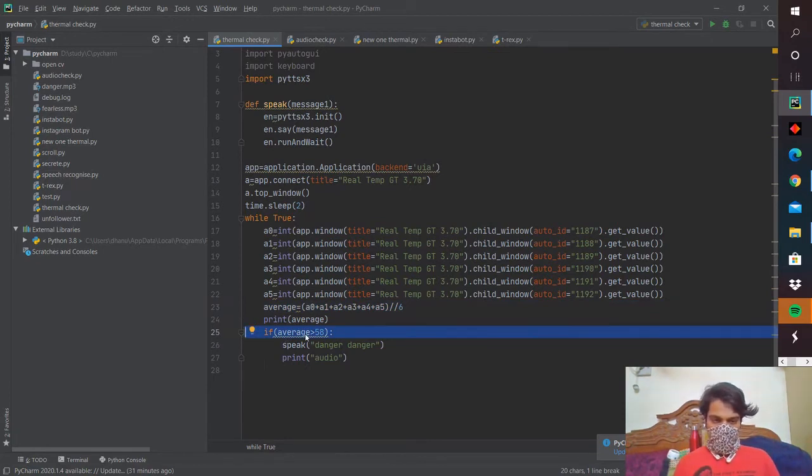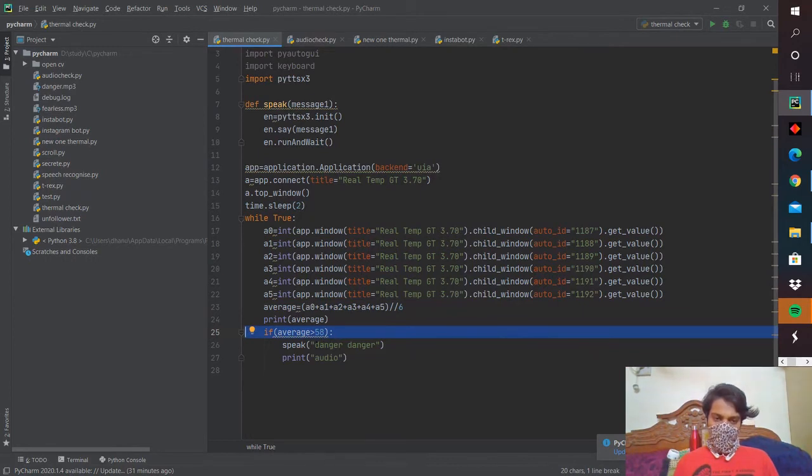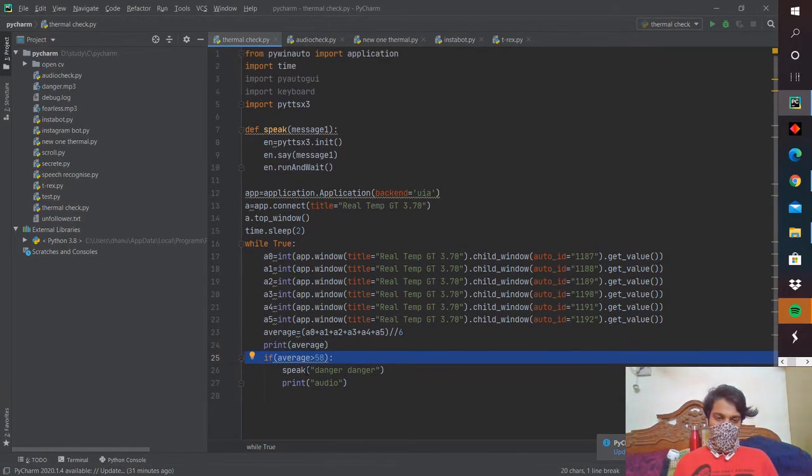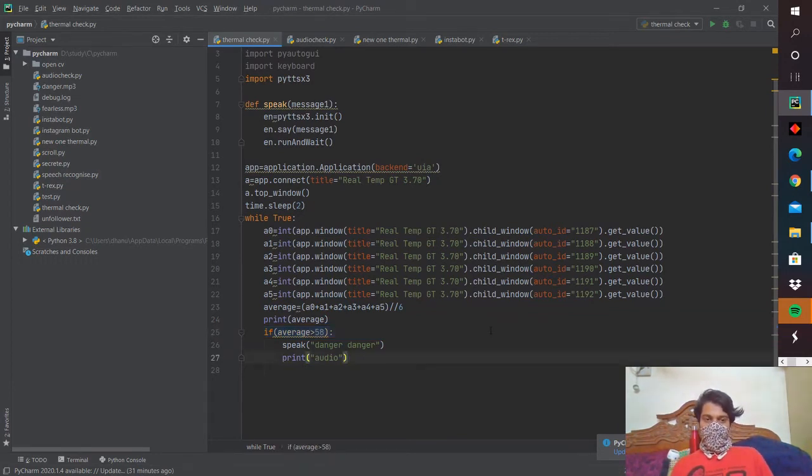If the average temperature is greater than 58 degrees, then we need to make an alarm. So speak "danger danger". Danger danger is our text. The speak function is operated over here. Then print audio, so if my danger danger is not audible to you, I would just make a print. That's all about it. So let's try to run this, guys. I would execute this.